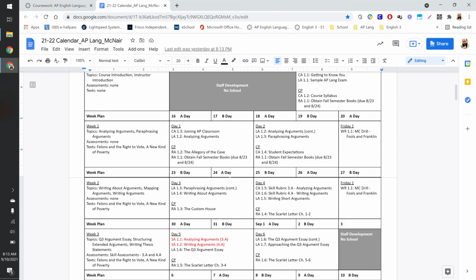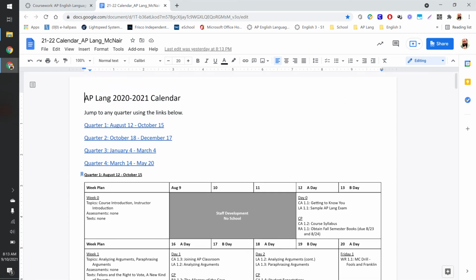I hope that helps clarify how we do reassessment in here. It's really simple. You get multiple shots, and it's just built into the calendar.